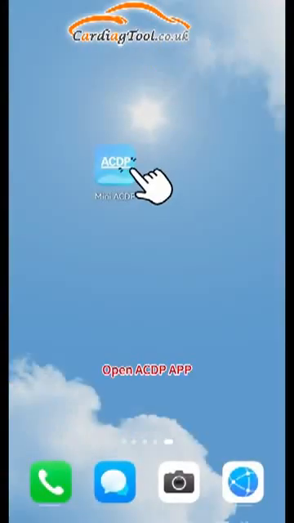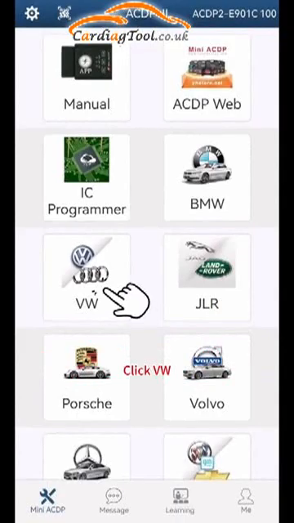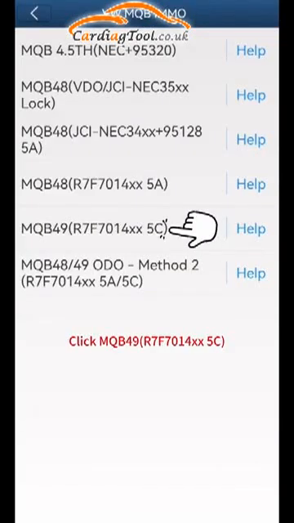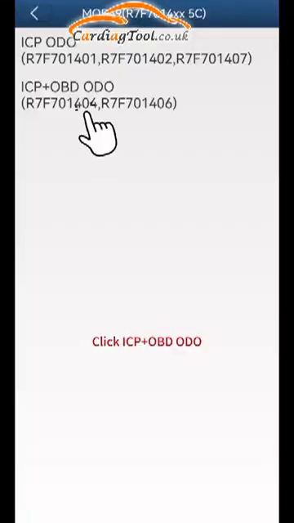Open the ACDP app. Confirm in the upper right corner that the ACDP programmer has been bound. Click VW. Click VW MQB IMMO. Click MQB 49 R7F7014XX5C. Click ICP plus OBDODO.